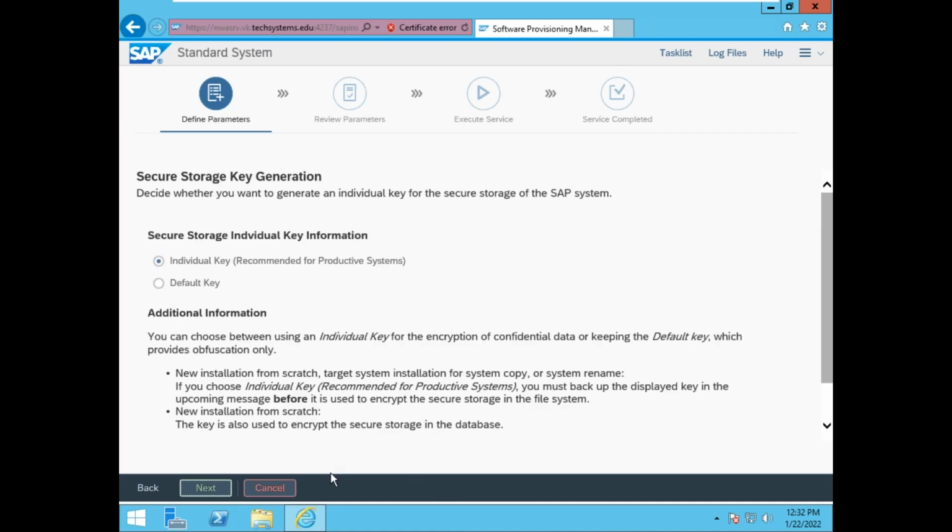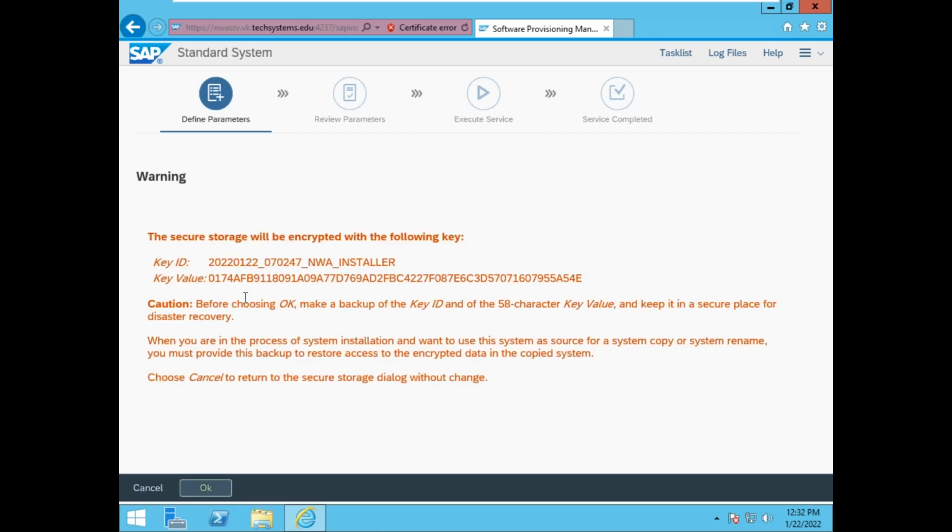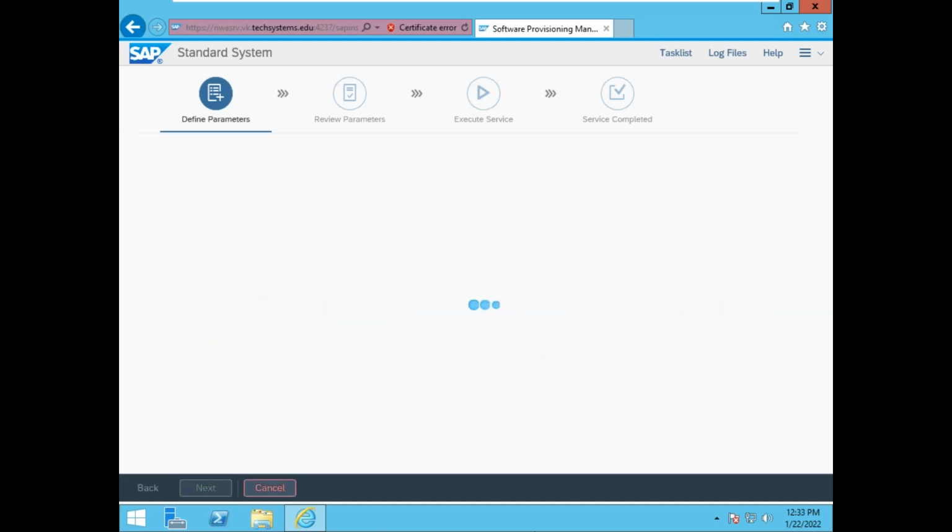Click next. You got one key ID, key value. Backup that key ID and key value. Backup this key ID and key value and click OK.